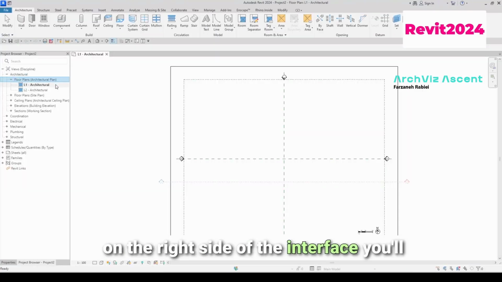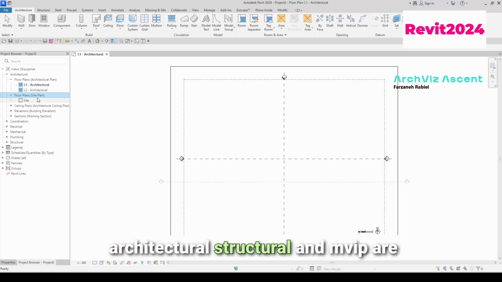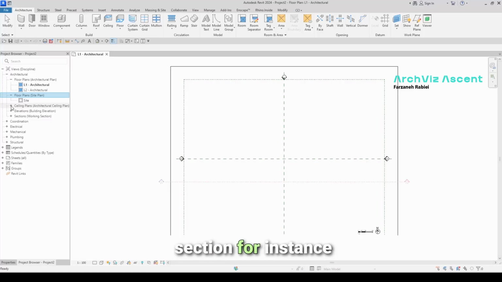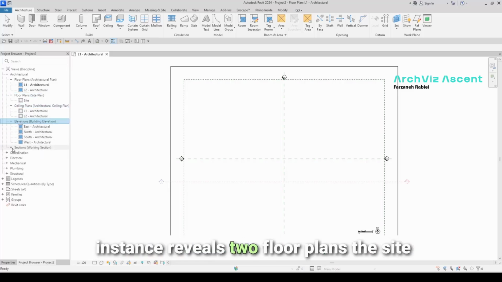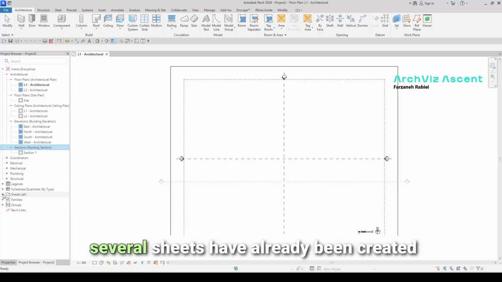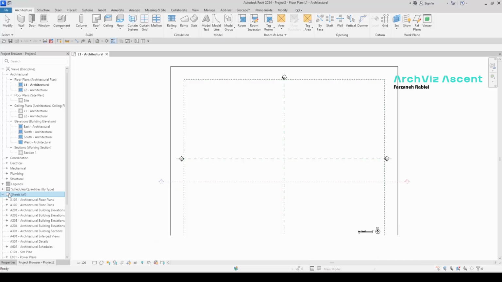On the right side of the interface, you'll observe that various disciplines, architectural, structural, and MEP, are pre-arranged. Expanding the architectural section, for instance, reveals 2 floor plans, a site plan, ceiling plans, and elevations. Furthermore, several sheets have already been created for these and other disciplines.